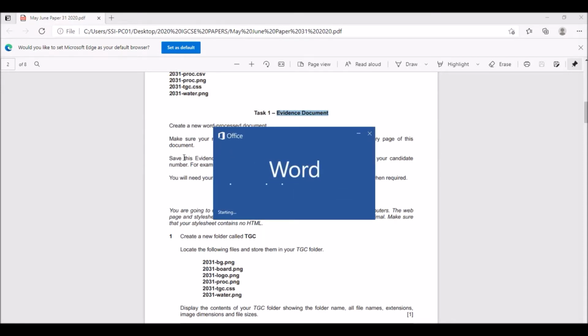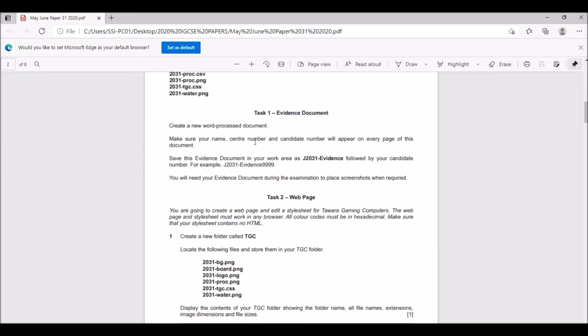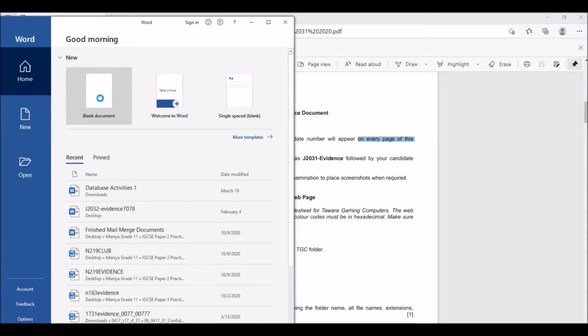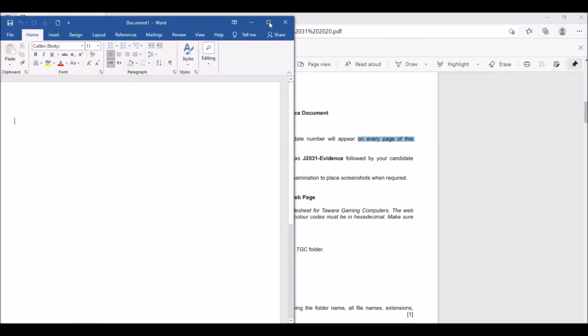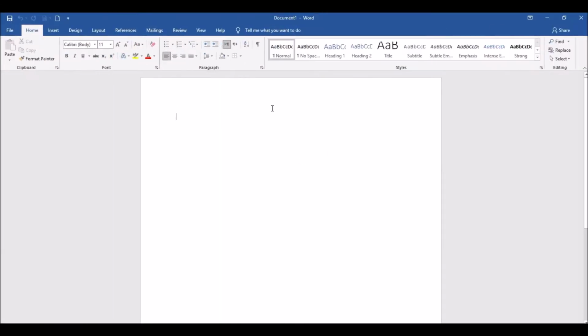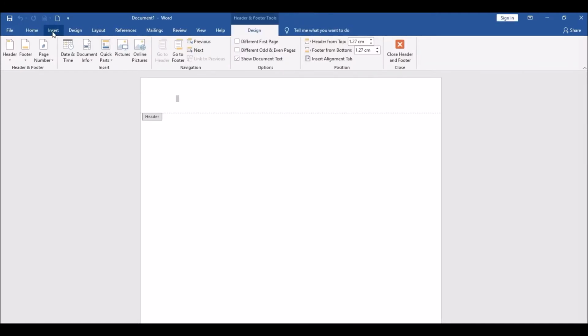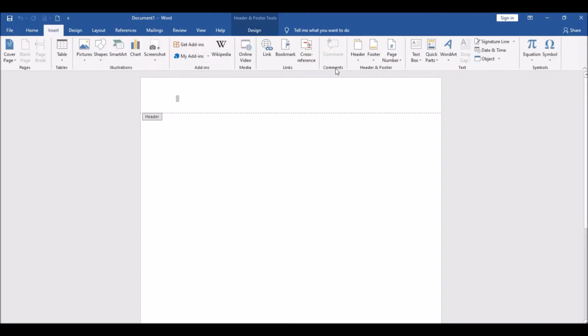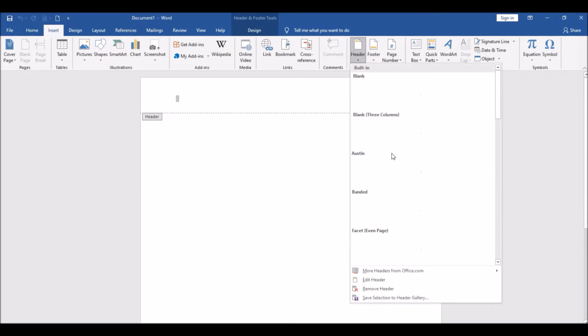Then afterwards, the question says, make sure your name, center number, and candidate number appear on every page. Since the question says on every page of this document, it means you have to put your name, center number, and candidate number in the header. So just double click, or if you don't want to do that, you can just click on insert. Then you will see header and footer. You will see header here, and you can choose whatever option you want from this.